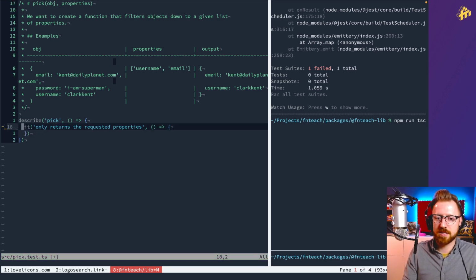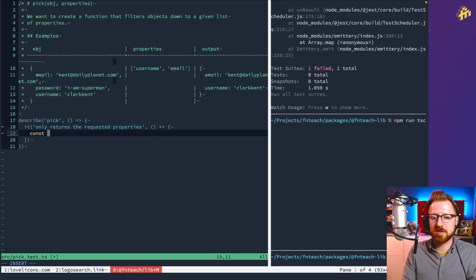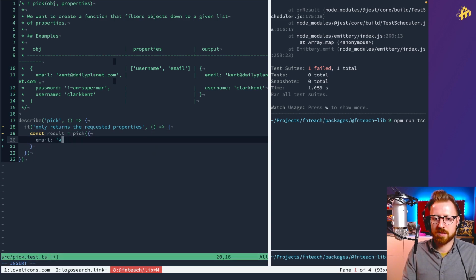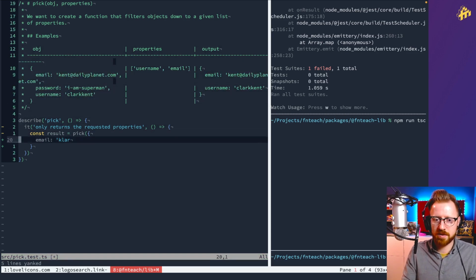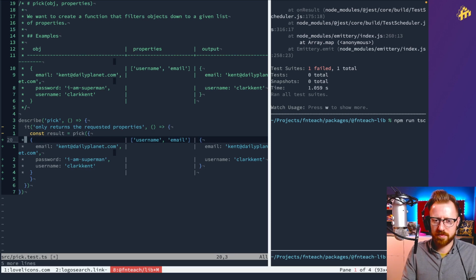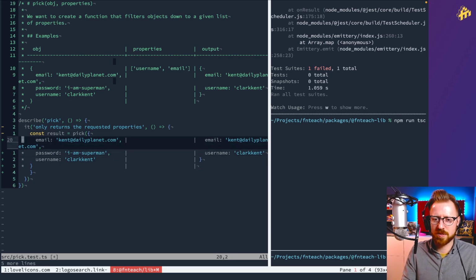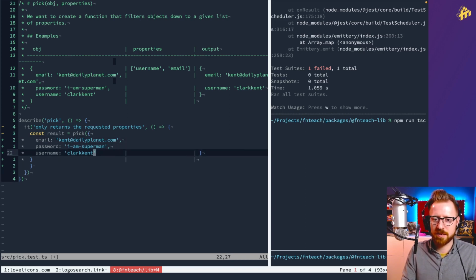We have an arrow function in here, and we always start with what we expect to happen. So what do we want? Const, let's say the result will be, we call the pick function, and we pass this object to it that consists of email, Clark. Let's actually see. It's too bad that I put this in this form here. I guess that is a markdown table. That wasn't the most clever idea, but yeah, this works.